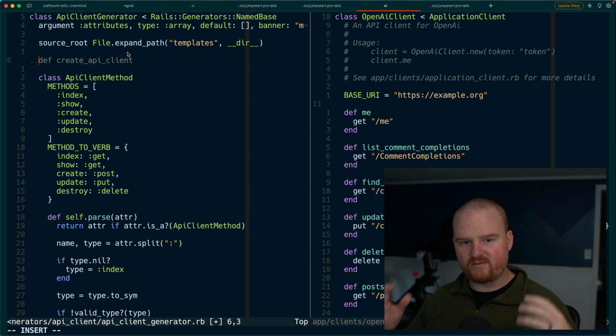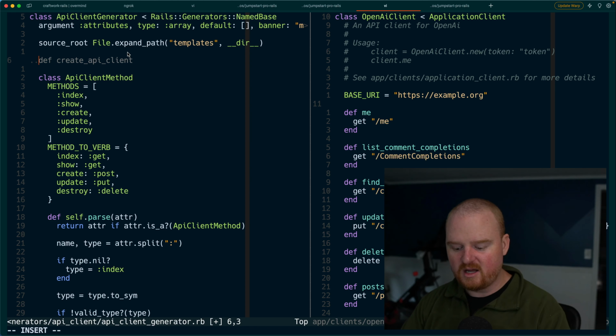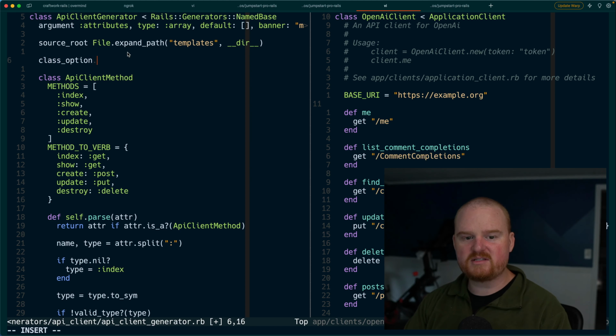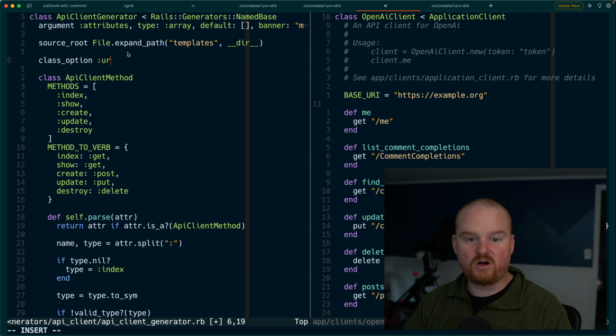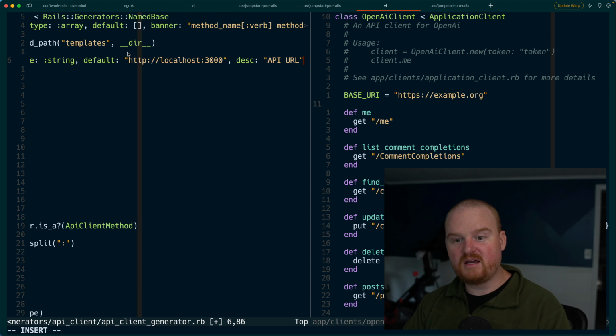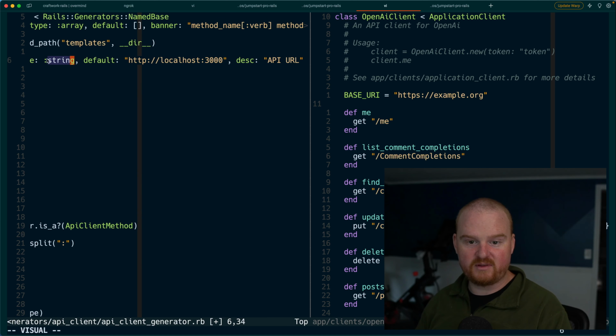Because we just have one command in our API client generator, we can say class option, and this is going to be an option that is available for all of the methods in here. In this case, we'll call it URL. This is going to be a string, the type of the thing is a string. We're going to have a default, and this will be the API base URL.